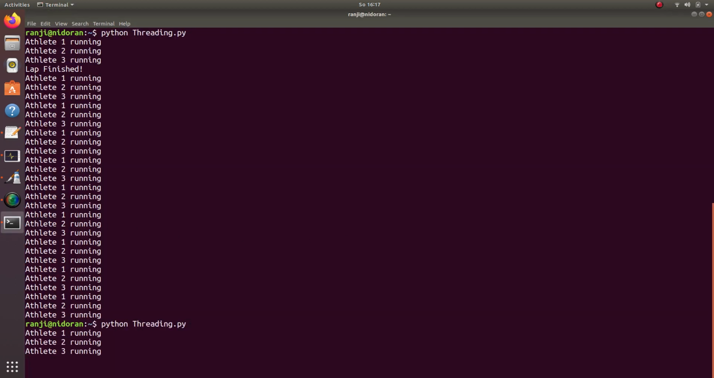So if you just run this, you can see athlete 1 2 3, then athlete 1 2 3 1 2 3. It takes some time. Now you observed that in between you didn't get the lap finished. Now it is running with the help of the join method that we have introduced in this program, and finally it will print the lap finished. So this is what we desired with the help of multi-threading.